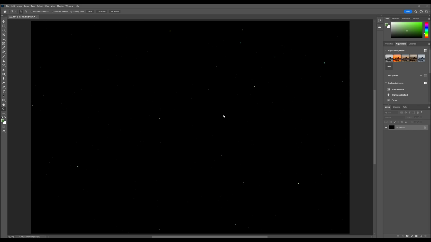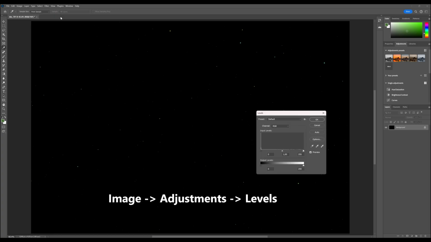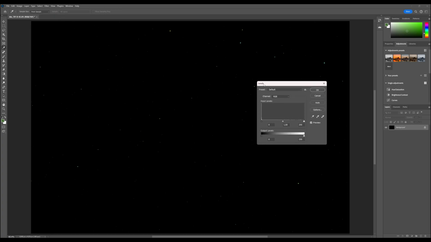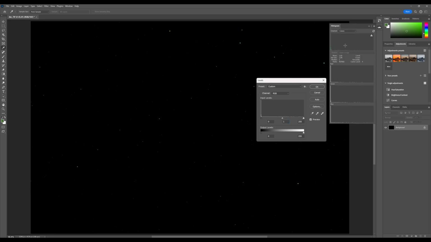Alright, now we are in Photoshop, and the first thing we are going to do is start stretching this image. We are going to use the Levels tool, and you can find it under Image, Adjustments, Levels. And we are going to use the midpoint slider and the black point slider. Also, I recommend to bring out your histogram tab so you can check that you don't clip your data. Alright, so we are going to start by pulling the midtone slider to the left.